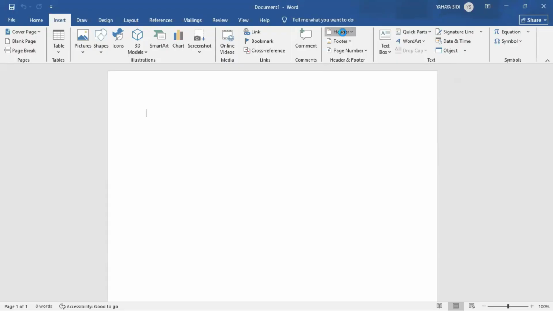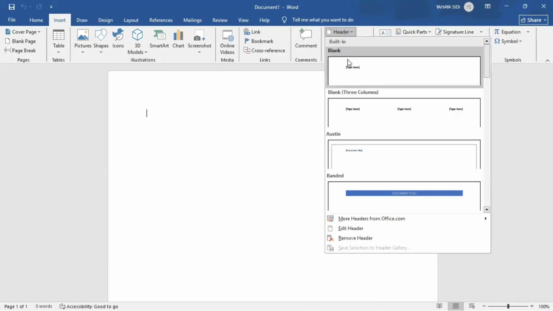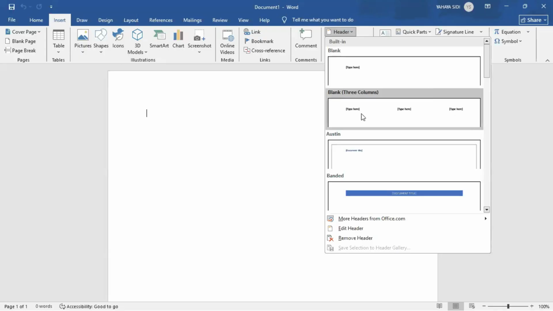Okay, this is my header. Under the header, we'll have different samples of headers. Here is a blank header. Here you can see we have a blank three columns. Here, let's say you want to type the name of the institution, the date, and the admission number, where the name of your students, the admission number, and then the year or the class.